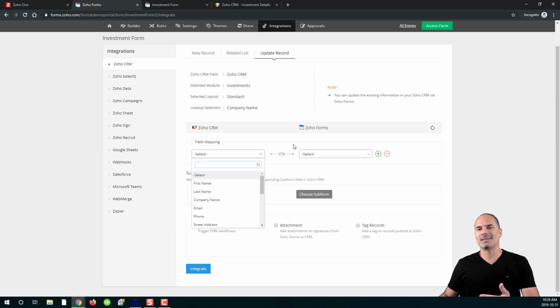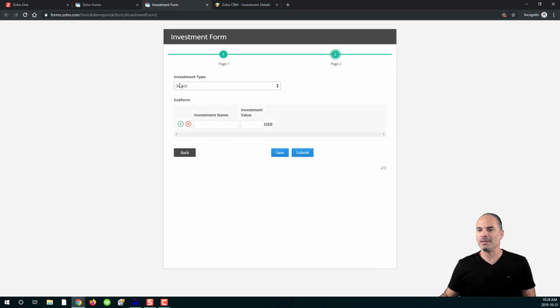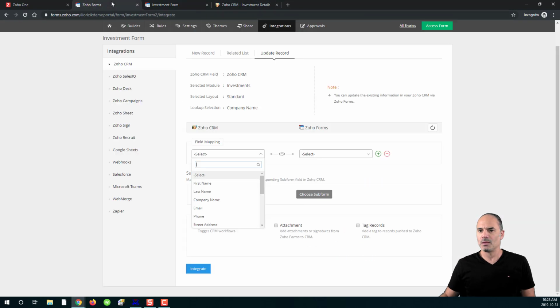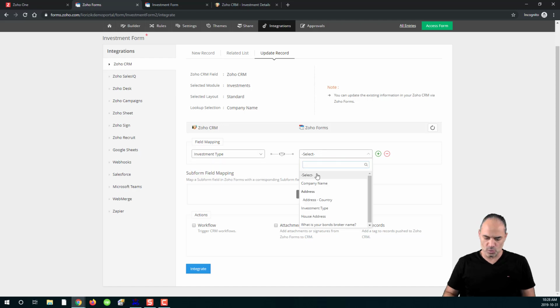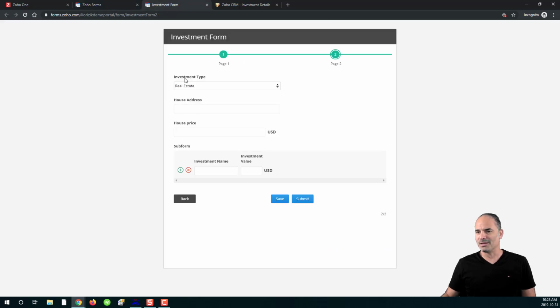Let's assume that in this case, I just want to update the second page, and the second page will be investment type, okay, with all its details, which is 4 different details, plus the subform. I just want to integrate those 2 things. So the first one will be investment type, and I will go here. I will write investment type in Zoho CRM and investment type in Zoho Forms, and I will click on the plus button. Next, I will have the house address.